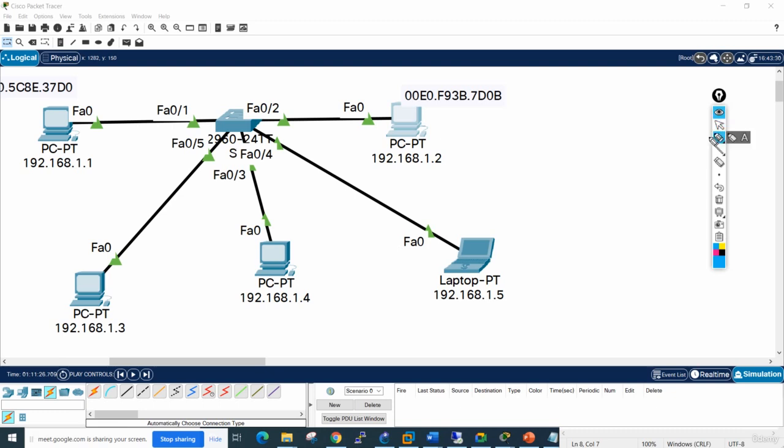Why will it do broadcast? Because our packet is a broadcast. Even though the switch knows everything, it will see that this packet is a broadcast, so it will do the broadcast. Let's verify that. So what will we do?